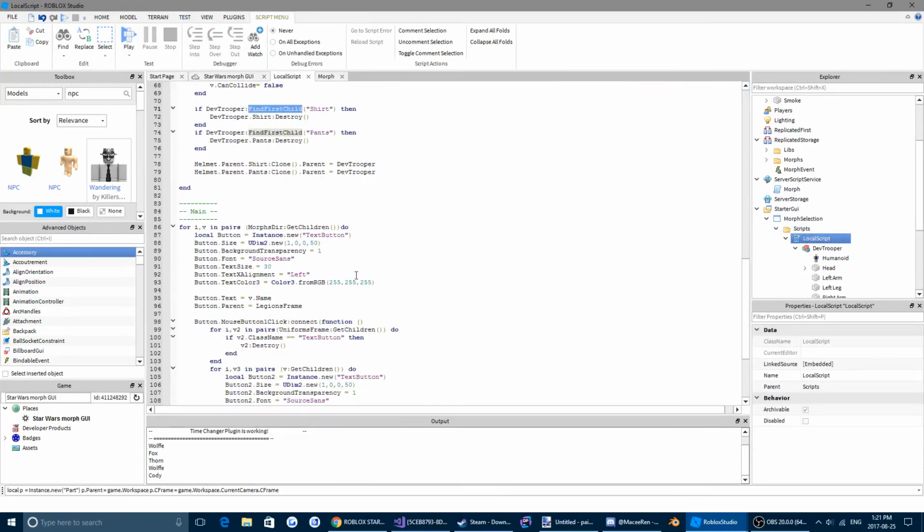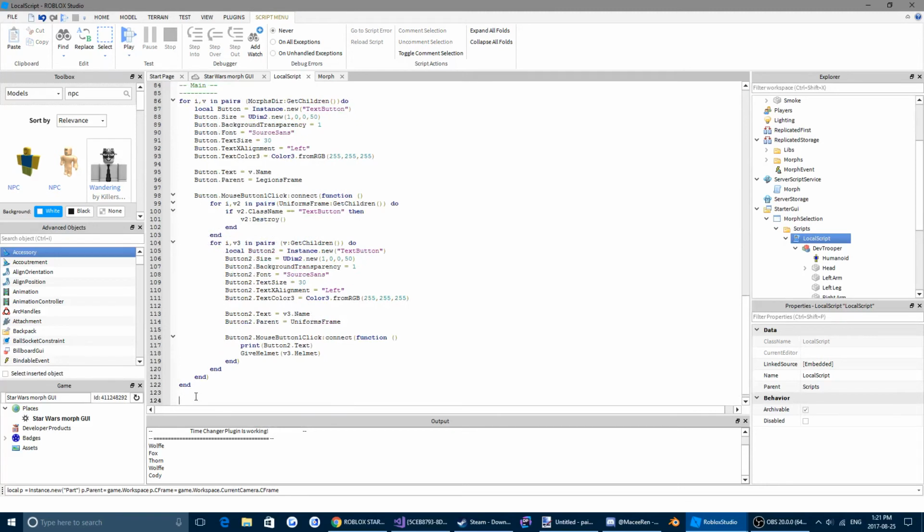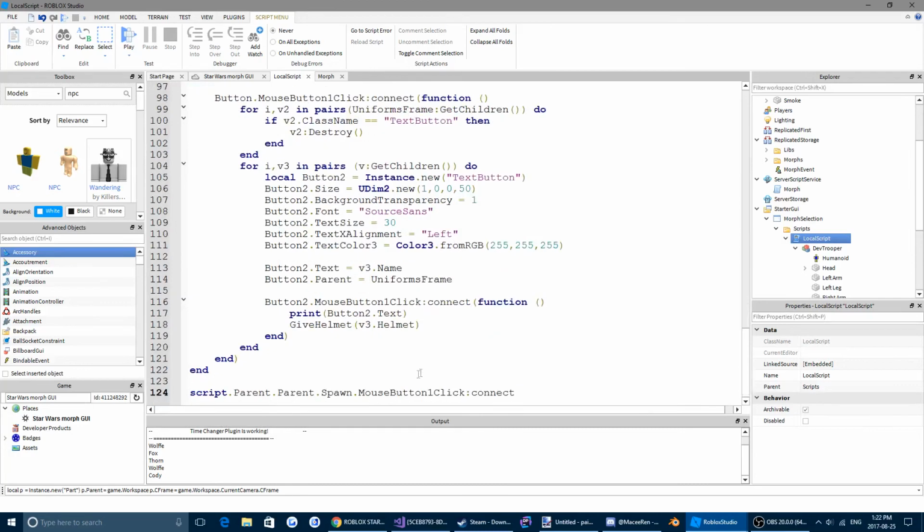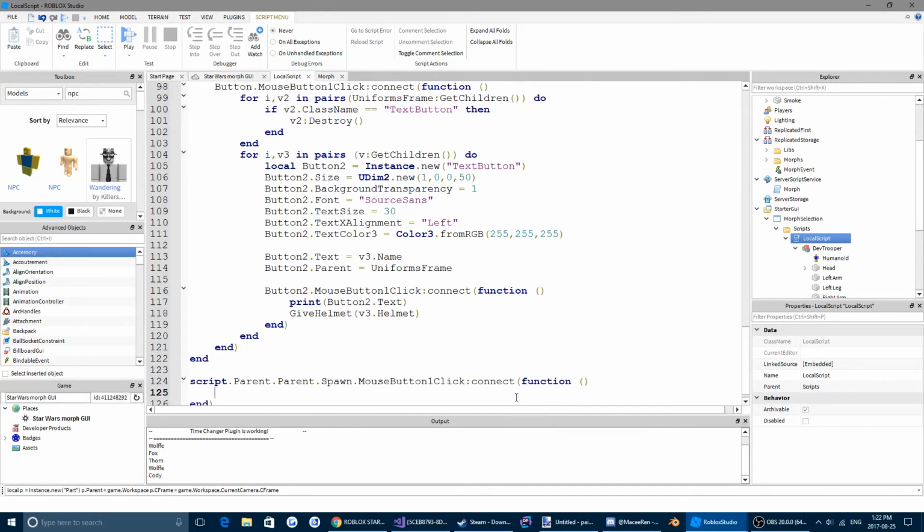In our script, we're going to come down to main. At the very bottom, we're going to do script.parent.parent.spawn.MouseButton1Click:Connect function. Oh, I should have made this bigger for you guys. I'm going to apologize for that. And now we're going to use this morph event that we created over in the replicated storage. So game.ReplicatedStorage.MorphEvent. Now we're going to fire the server.